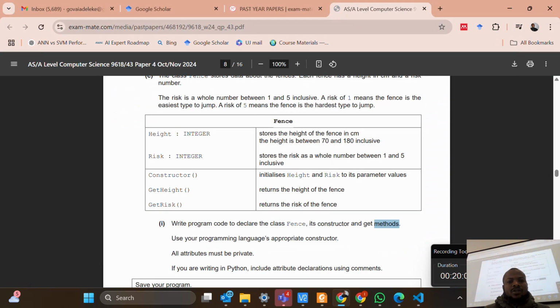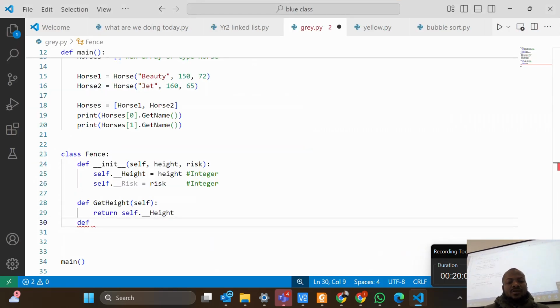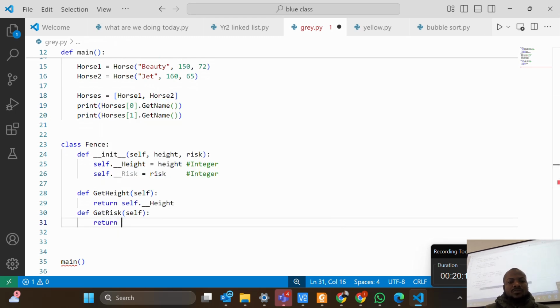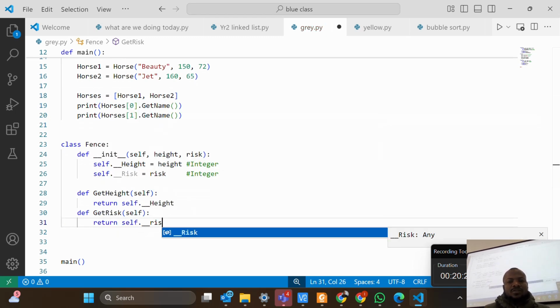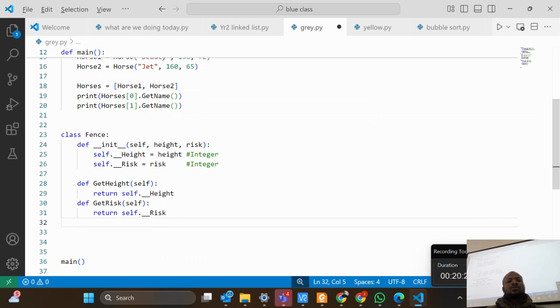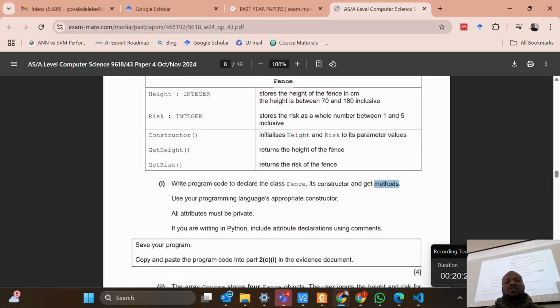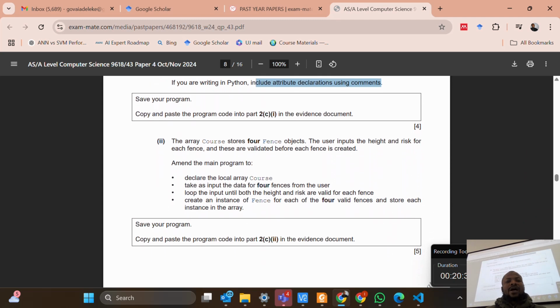The second one is get weeks. Then I pass self. It returns self dot weeks. Understood? So that is done. That is 4 marks. Don't forget all attributes must be private. And you also have to write attribute declaration using comments. Now question II.